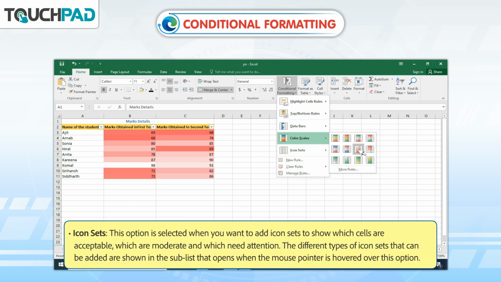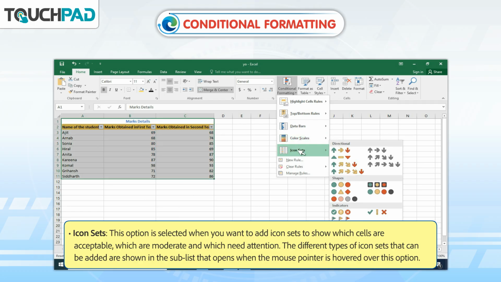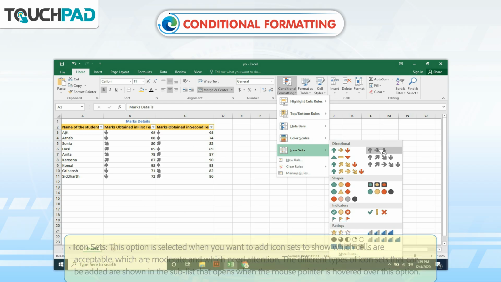Icon sets. This option is selected when you want to add icon sets to show which cells are acceptable, which are moderate, and which need attention. The different types of icon sets that can be added are shown in the sub-list that opens when the mouse pointer is hovered over this option.